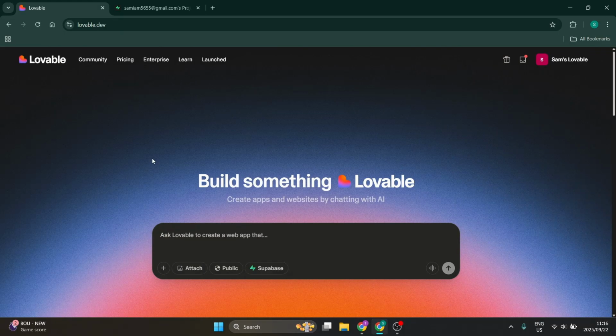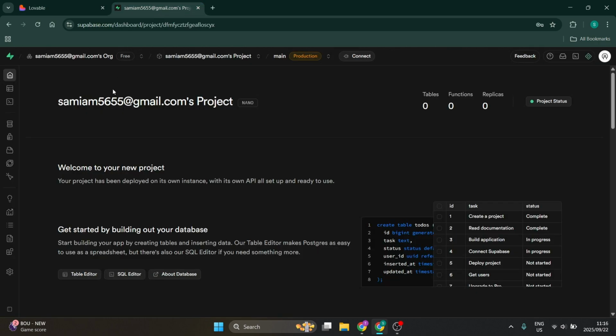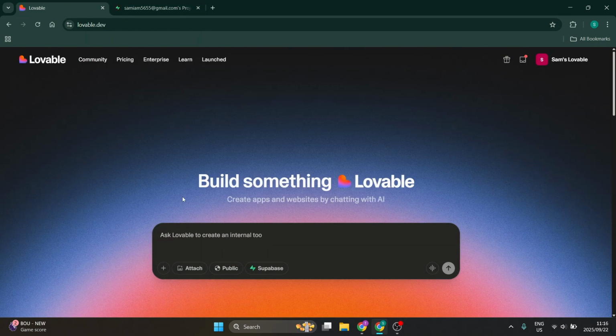Today I'm going to show you how to connect Lovable to Supabase. Okay, ladies and gentlemen, so we are on lovable.dev. You should also have a Supabase tab open. It'll just make the connection really easy. And there's a few ways of doing this.